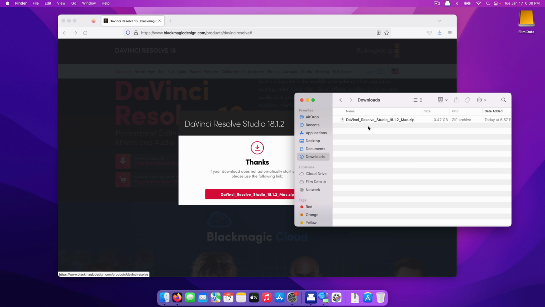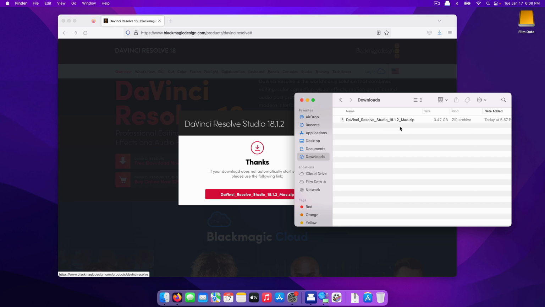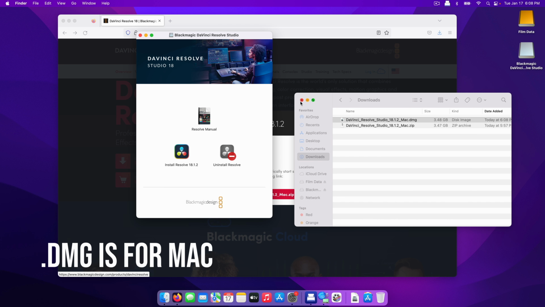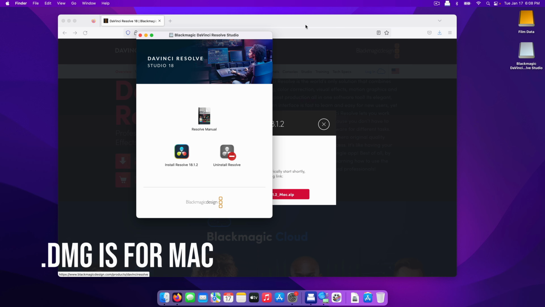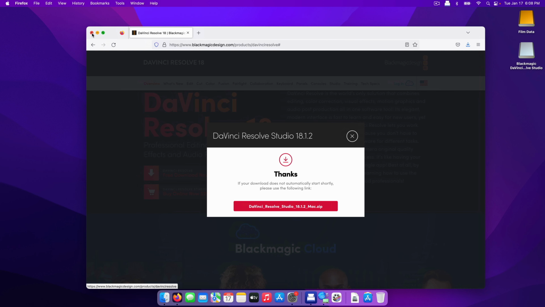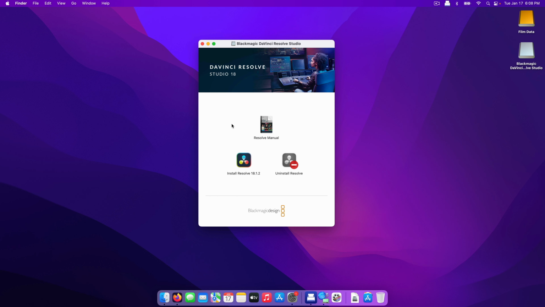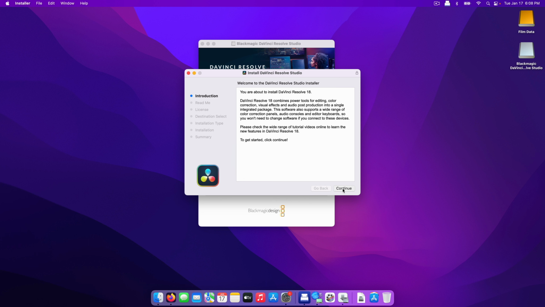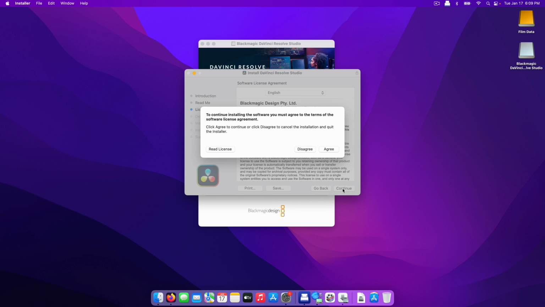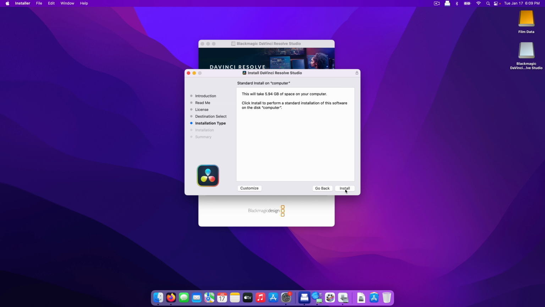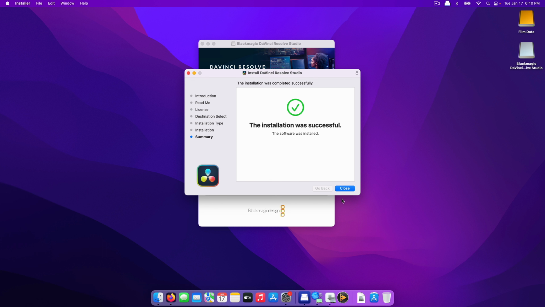Once the file downloads, you'll see it in your Downloads folder. If you see two files and one says .part on it, it's not downloaded yet. It's going to hit in around 3.45 gigs. Double click on that file. And once you have the .dmg file, double click on that. I'm going to close these other windows so it's not distracting. There we go. Click on Install Resolve. Continue, continue, agree, install. Installation was successful.